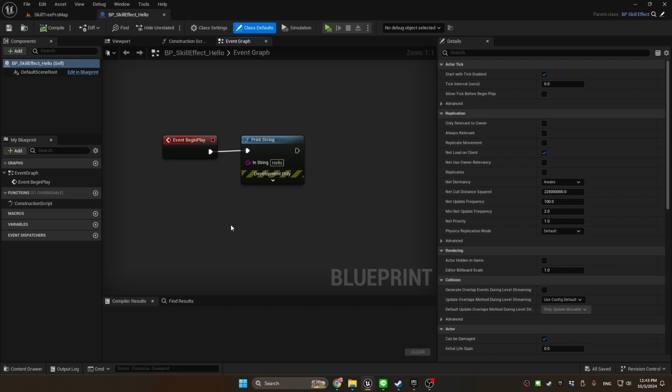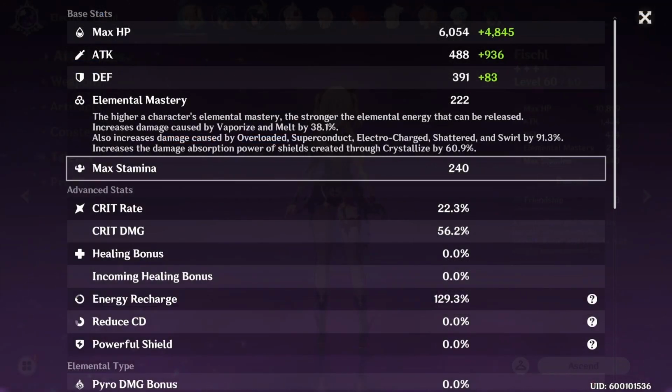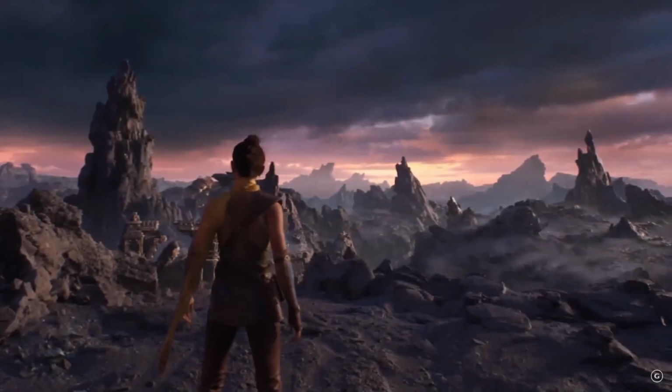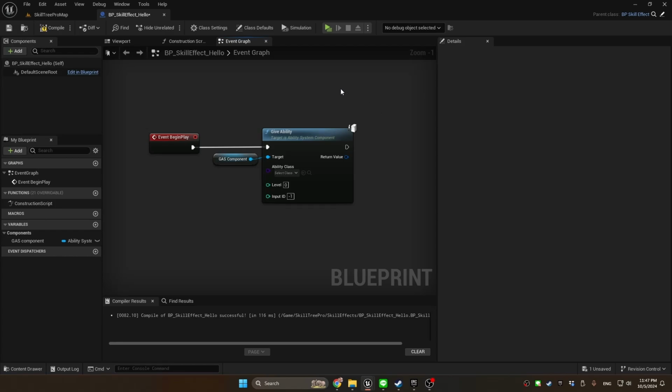It wouldn't just be a simple hello. We would most likely change a stat on the character, or give the character a certain skill, or change something in the game world, etc. It's also worth noting that a lot of more advanced projects use the gameplay ability system, and this very easily integrates into that. When you spawn this game effect blueprint, you can just get a reference to the gameplay ability system component and then give the ability.